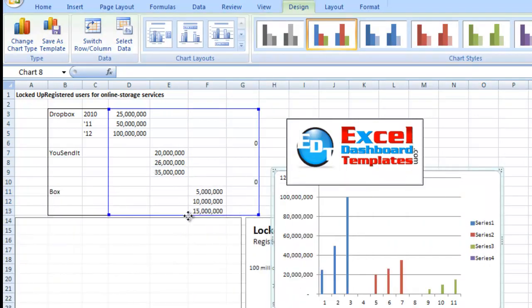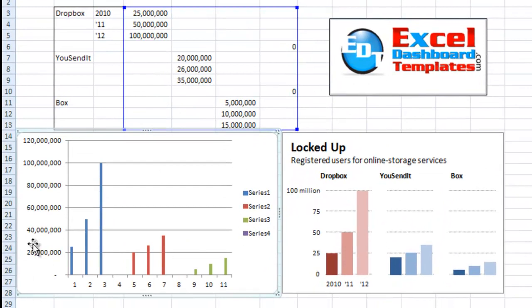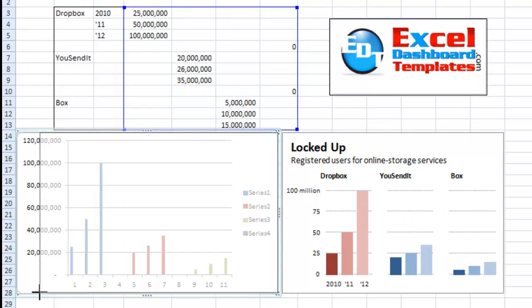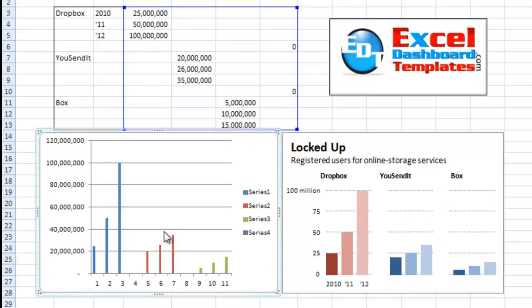So let me move this down near the other one so that you can see both of them side by side and how we go about recreating it. Okay, so it looks kind of similar. We've got this extra legend in here. I'm going to leave it for right now so that you can see some of the other things. So we have to do a number of things.